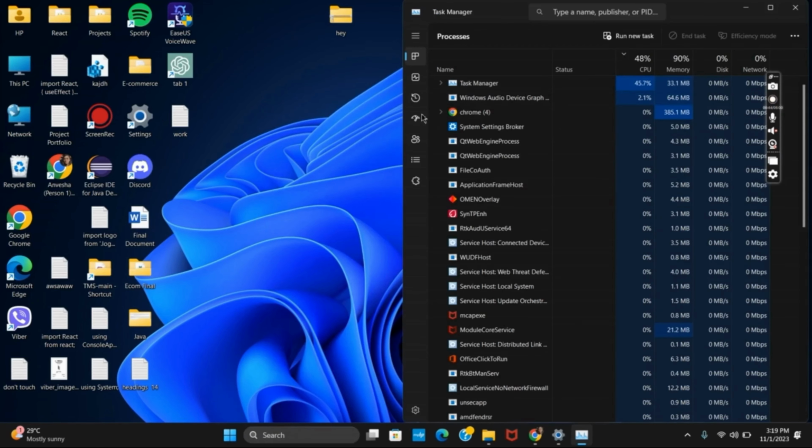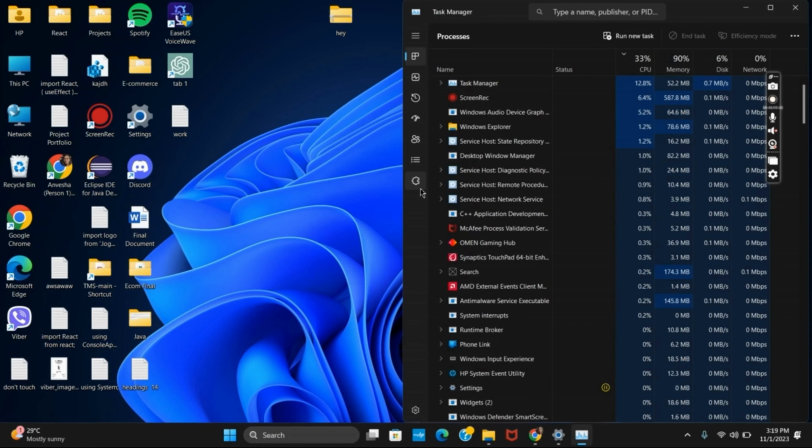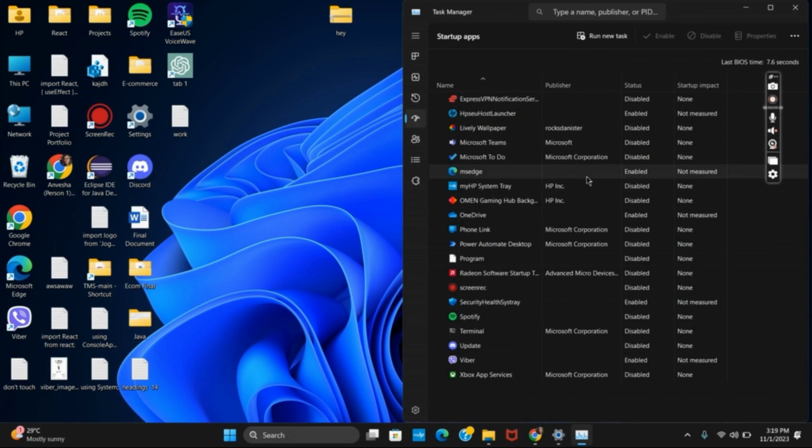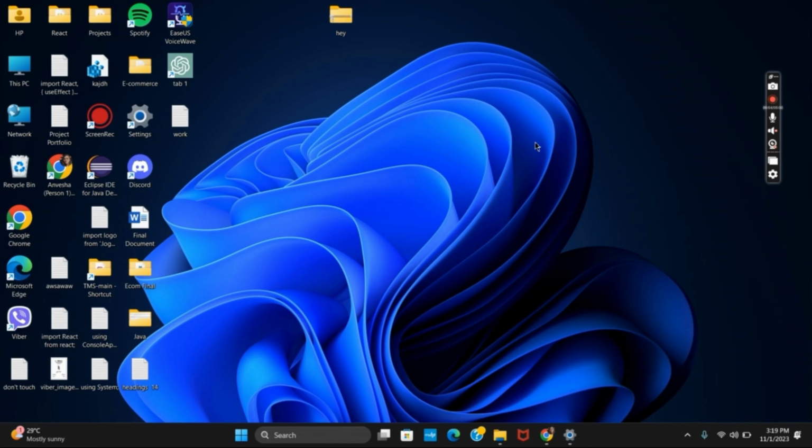Moving on to the next solution, open Task Manager. Next up, go to the Startup files. Right-click and disable any of the files which are not required. This way also you can help to fix the slow boot times.